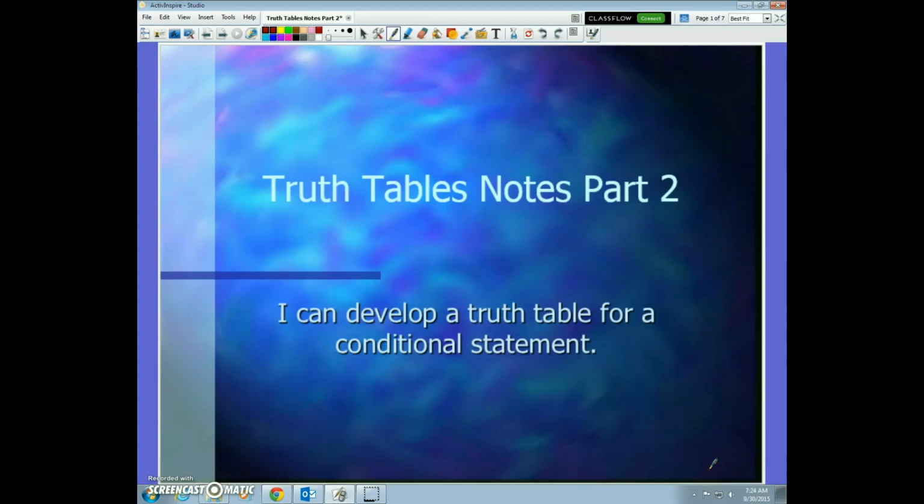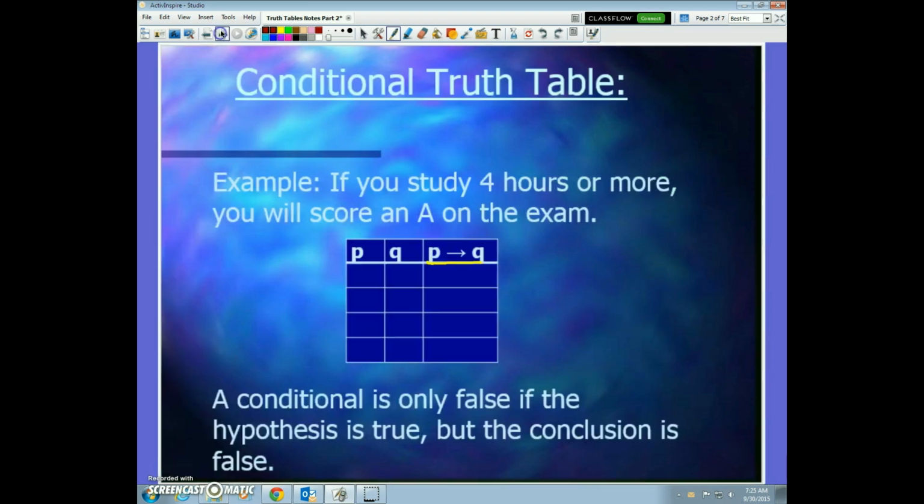Alright, this is Mr. Gillum, and today we're going to be learning how to make a truth table for a conditional, or an if-then statement. So we did conjunctions and disjunctions and compound conjunction, disjunction, all that stuff yesterday and got familiar with it, but now today we're going to do truth tables with if-then statements.